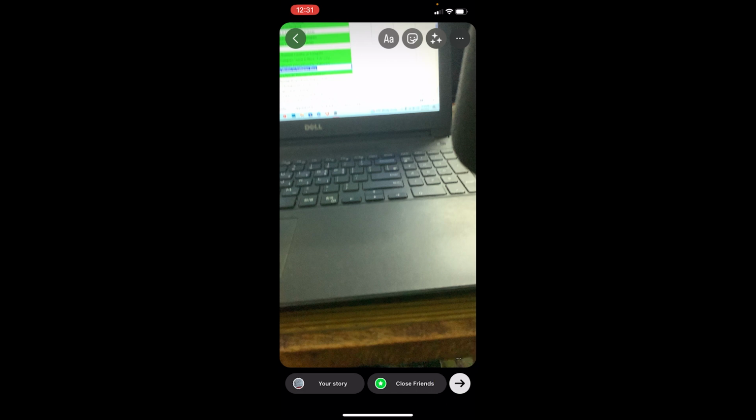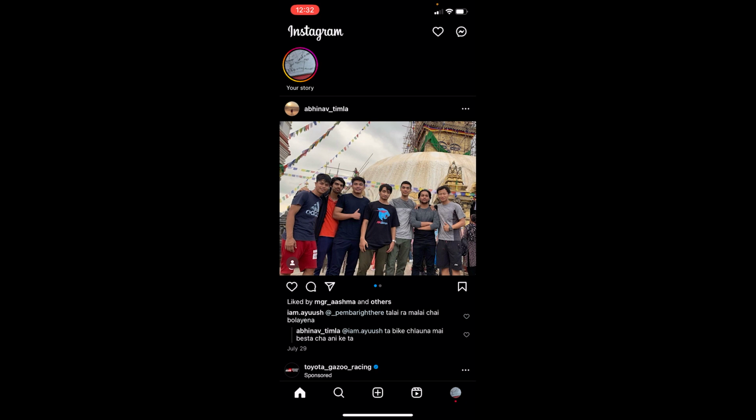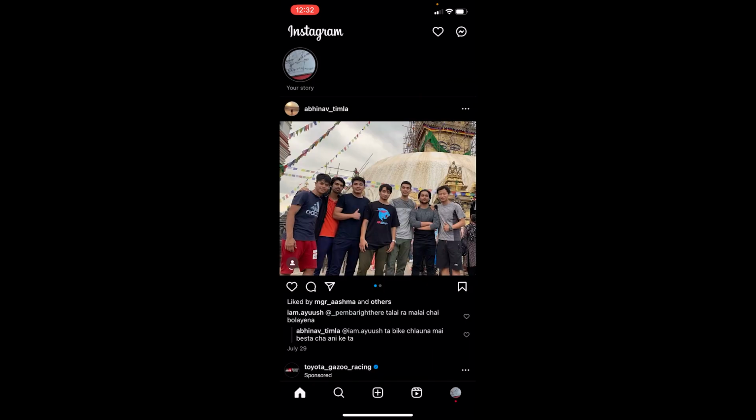Click on the arrow, click on share, click on done. And basically the photo has been shared on my story with the mention hidden just like this. Nobody can see it. So that's how you guys can do it.